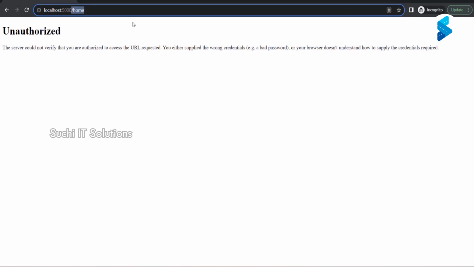Once you log in, it will not show this error anymore. What does it say? Unauthorized, meaning you are not authorized to see this view, which means it needs authentication. So you need to provide your username and password, and only after it validates will it allow you to access.